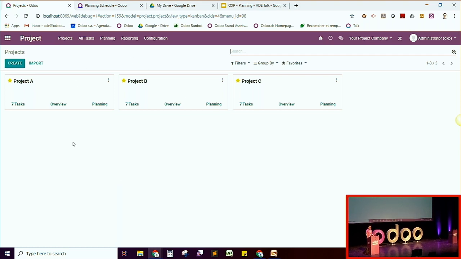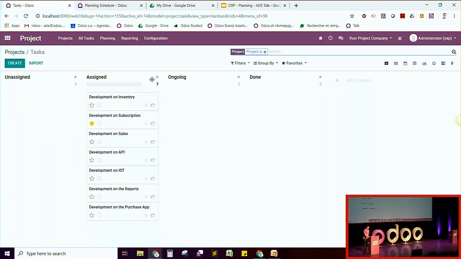So here I have actually 3 projects. In each of them I have 7 tasks. Those tasks are development, to do. They are already assigned because I did it previously. But from the project app, you also have this menu here. You have the possibility to make a planning on a project if you allow it on the project, as it was in the past with forecast.